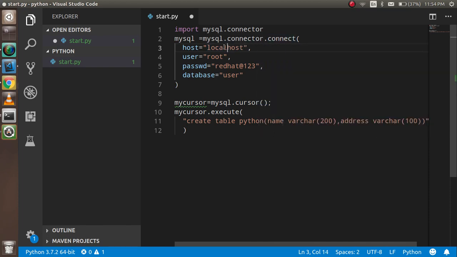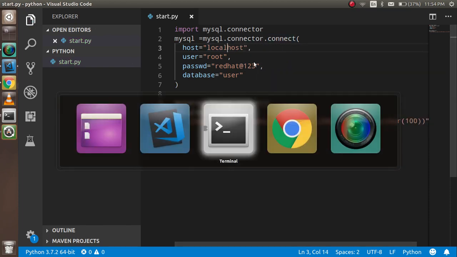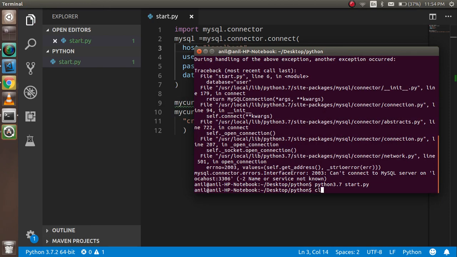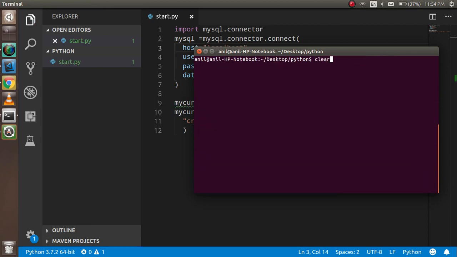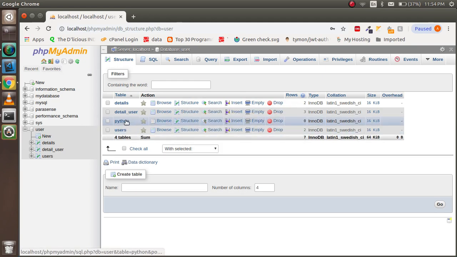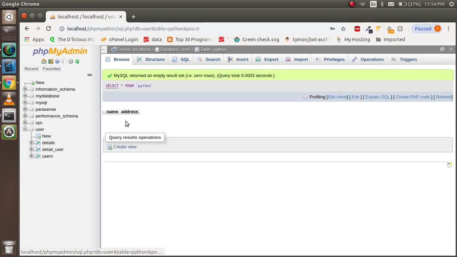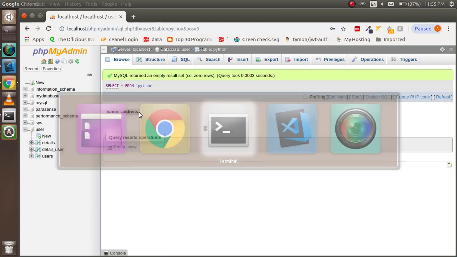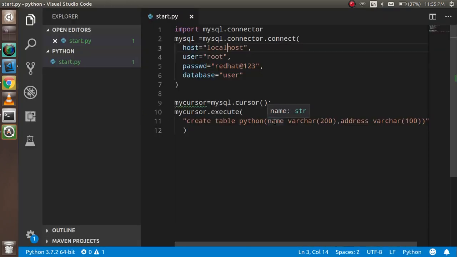We just misspelled localhost. Now let's just clear the window and run it again, and you will see that we got the new command line text editor. So this is run, and just checking here, you can see that we got the python table here with the two fields. Alright, so this is very simple, and if you still have any kind of confusion, you can ask me in the comment box.